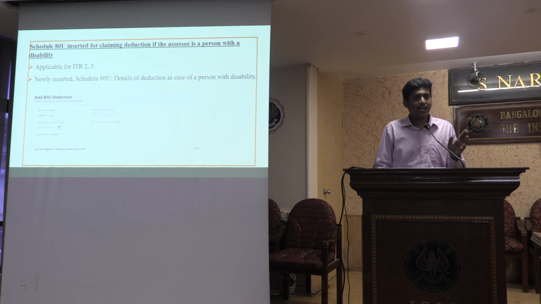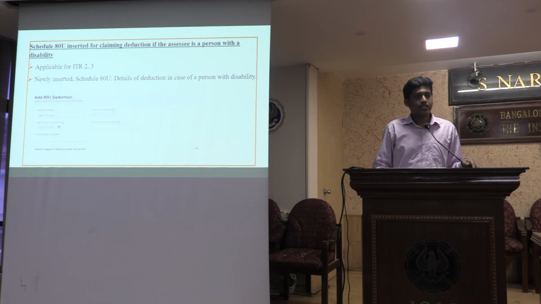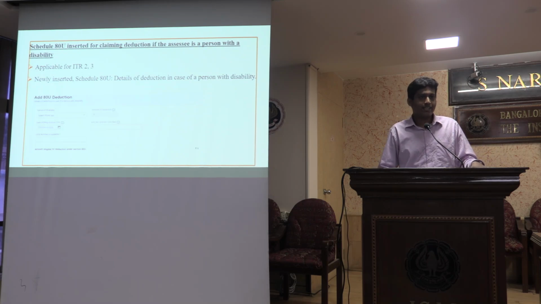80U and 80DD are both similar sections. 80DD and 80U deal with a deduction of 75,000 and 1,25,000 if you have a disability vis-a-vis severe disability. If you are taking care of a person who is dependent on you, you can avail deduction under 80DD. If you yourself are suffering from that particular disability, you can take a deduction under 80U.